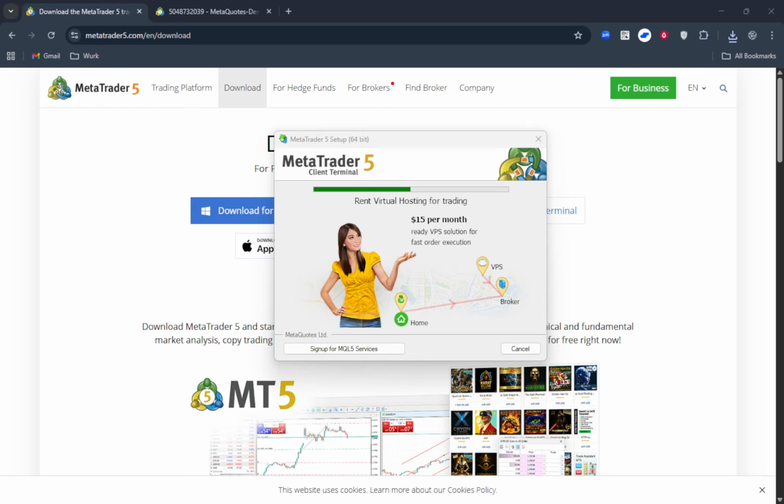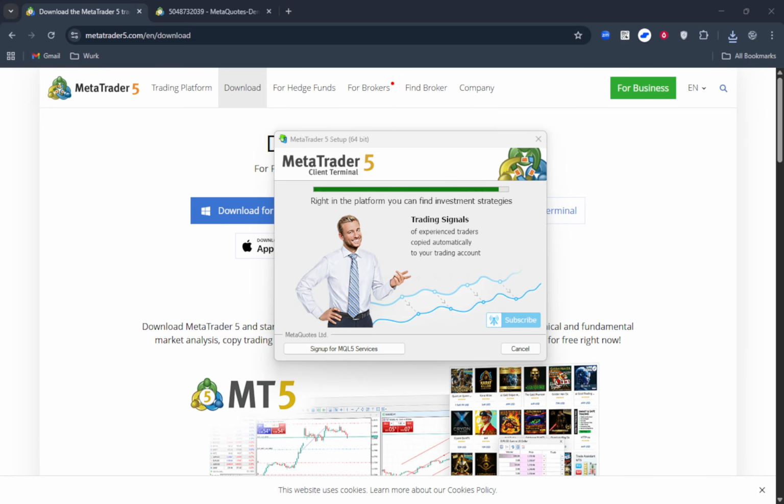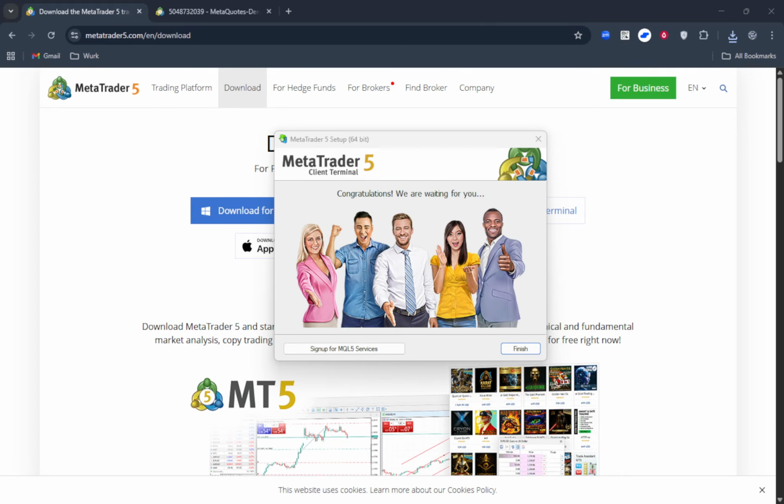When MT5 is open, go to the File menu and choose Login to Trade Account. Enter your trading account number in the login field, your password, and the server name provided by your broker. Make sure the server you select exactly matches the one in your account details, since choosing the wrong server will prevent a successful login. Then click Login, and you should see the status in the lower right corner connect and start streaming data.